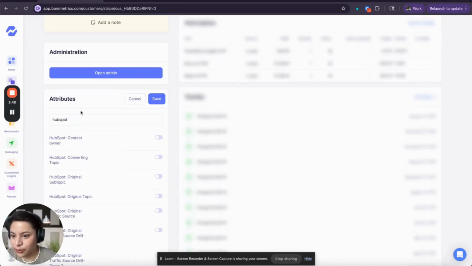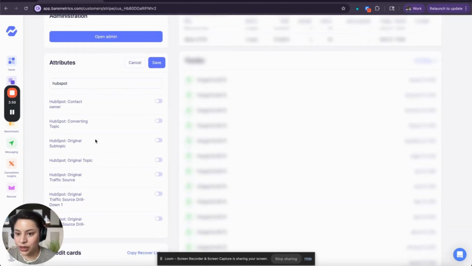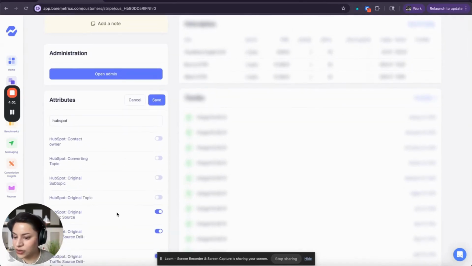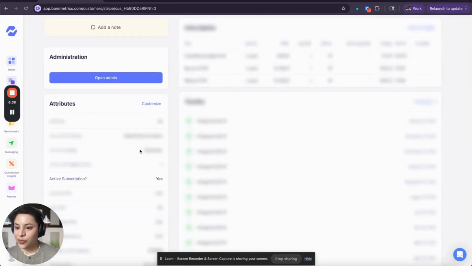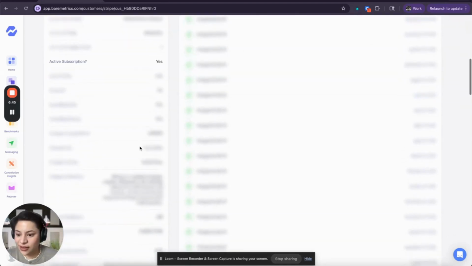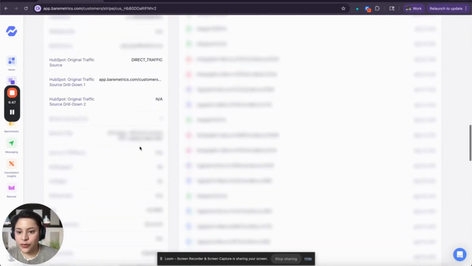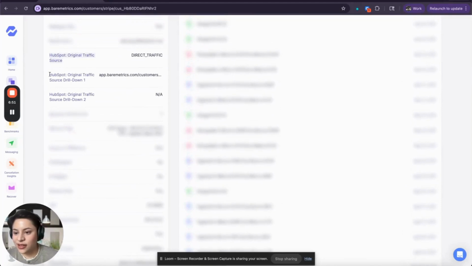Now this will pull up all of the different properties that we're pulling in from HubSpot into Baremetrics, and we can toggle on as many as we'd like. So I'm going to toggle on the original source ones, and once you've selected all the ones that you want, you can go ahead and click Save. All right, so now we've saved our attribute. Let's double check that they are showing up correctly. So if we scroll down, we'll come across the HubSpot properties that we've toggled on. And now these are showing up for every single customer in Baremetrics.